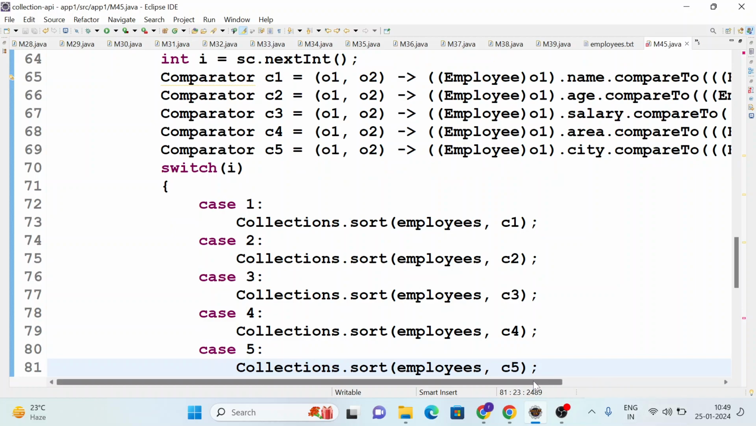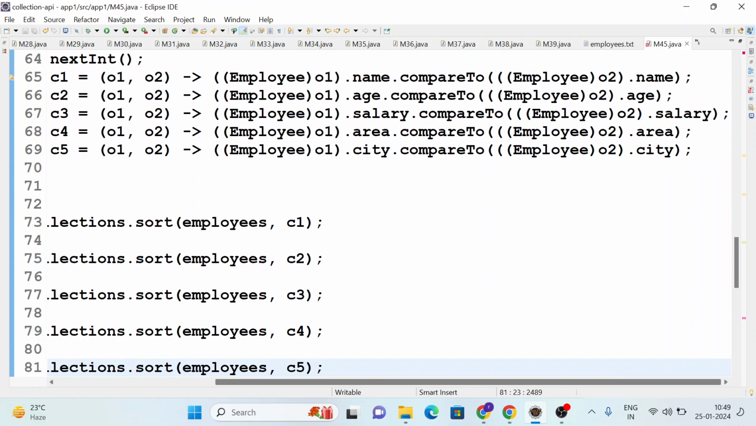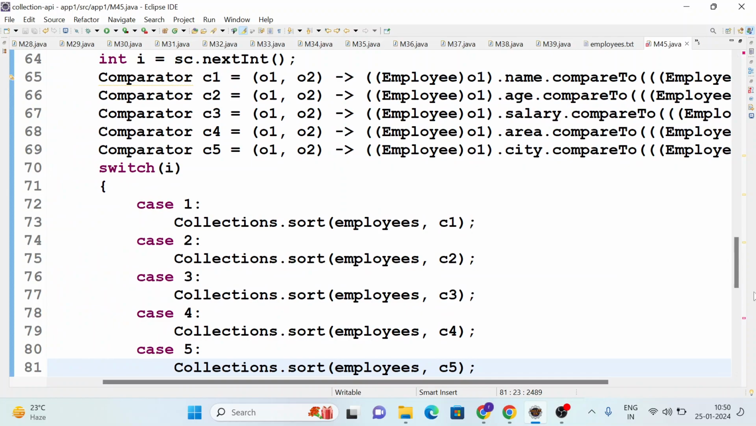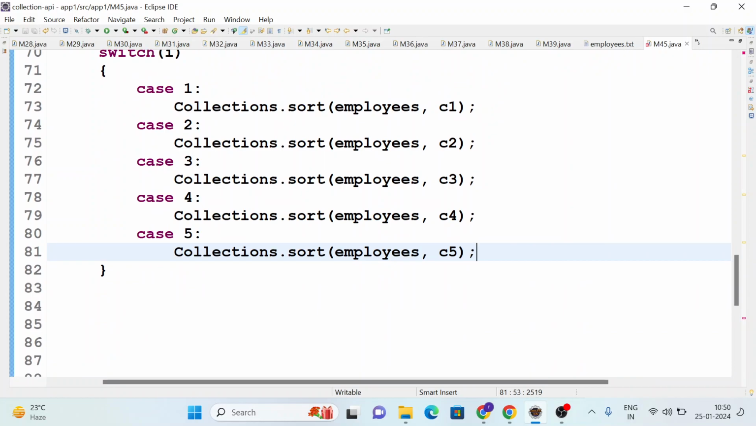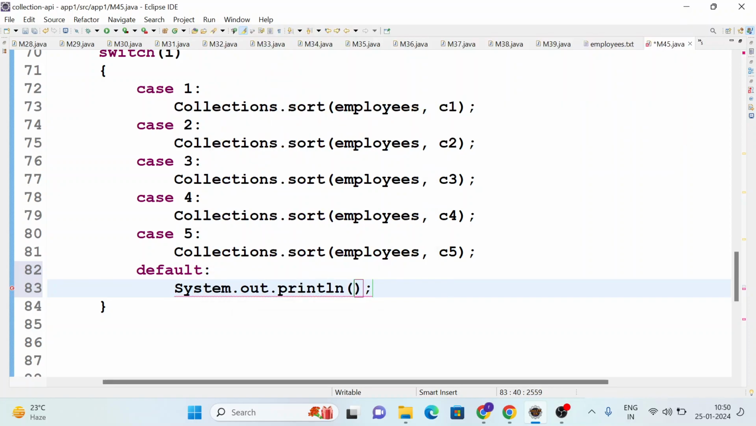Go for all the cases. We developed comparators. These are all the cases. Any one case will execute. Let's provide a default also. In every case, try providing a break.